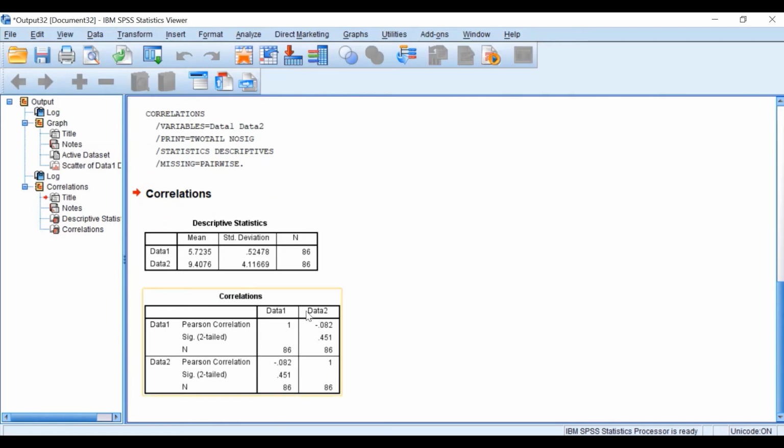Again, if we compare data 1 to data 1, of course the correlation will be perfect, and the value for the correlation coefficient will be 1, which is the maximum strength, because you're comparing the data to itself. And as we can see here, the number of data is 86 scores.